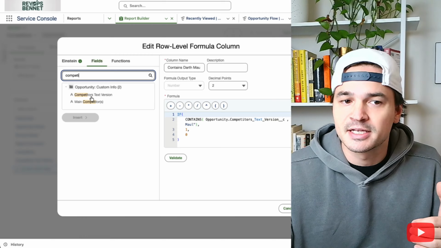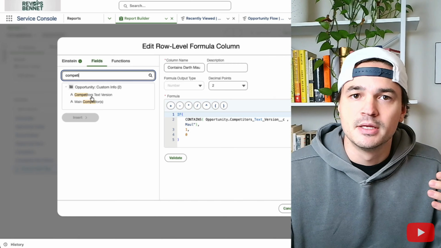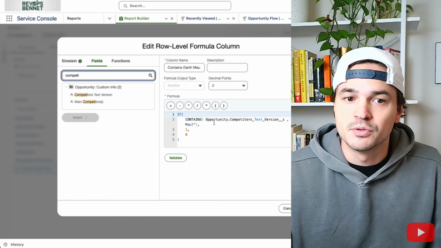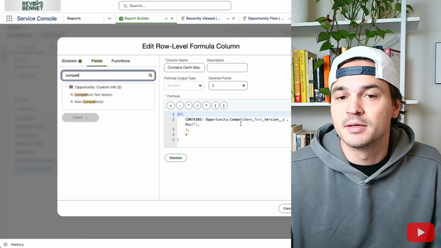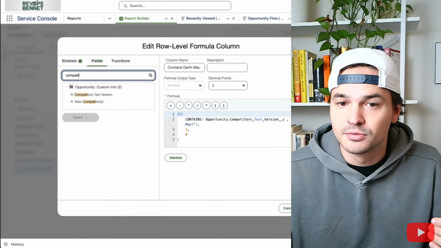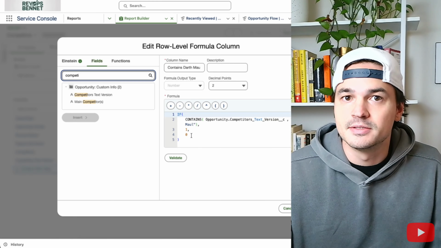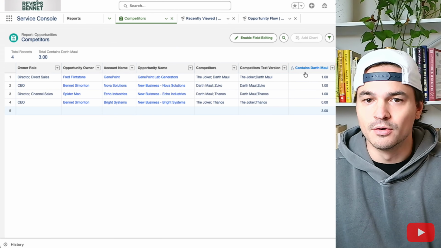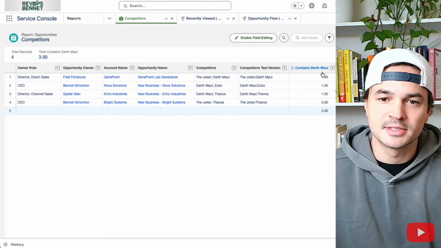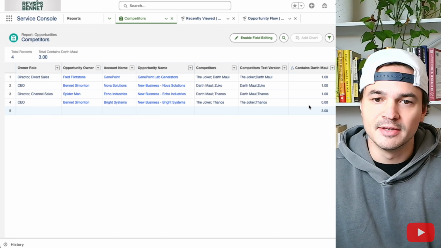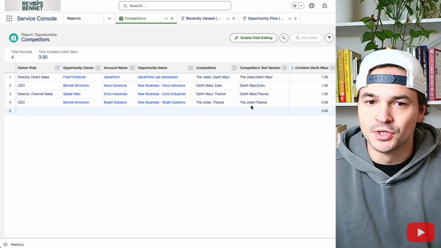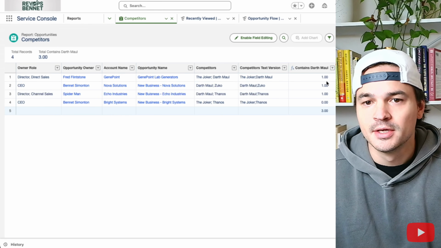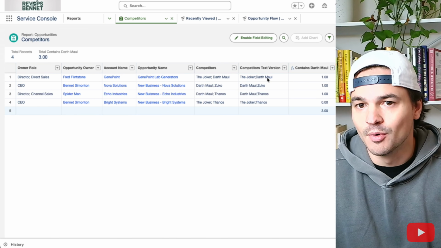However, we do have this text version that is showing up, and we're going to be able to insert that into our if statement. So if competitor's text version contains Darth Maul, 1, if not 0. And here's that row level formula here. So contains Darth Maul, if yes, give it a value of 1, if not, give it a value of 0. So we got the Joker, we got Thanos, we don't have Darth Maul, 0. Out of the 4 records, 3 of them contain Darth Maul.